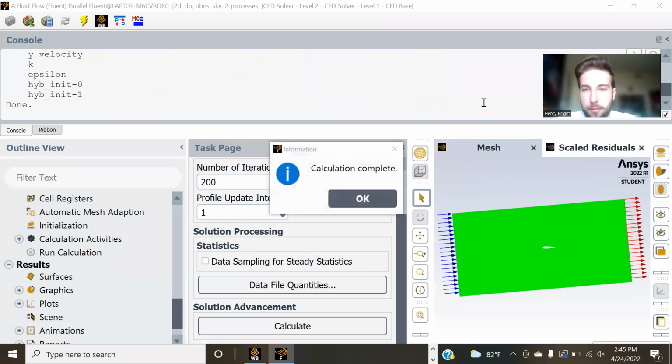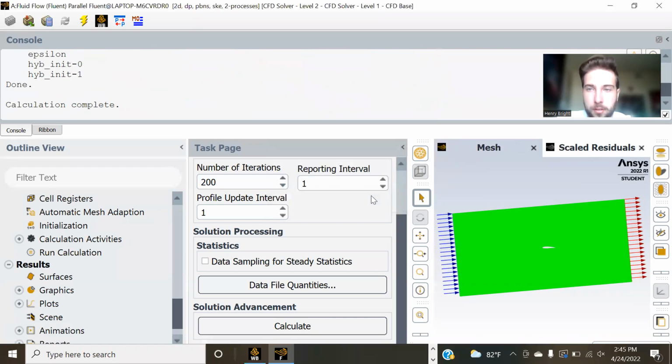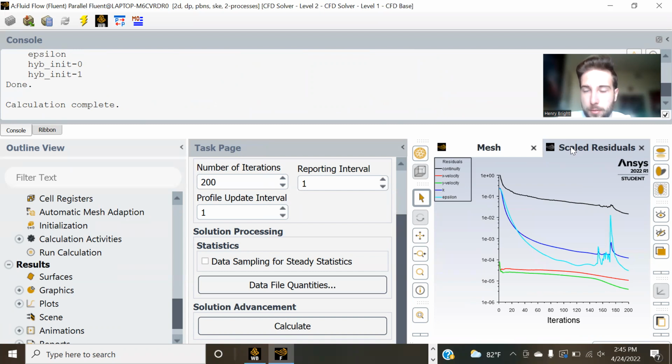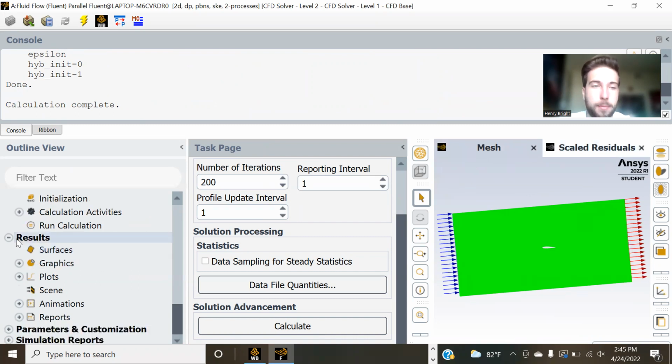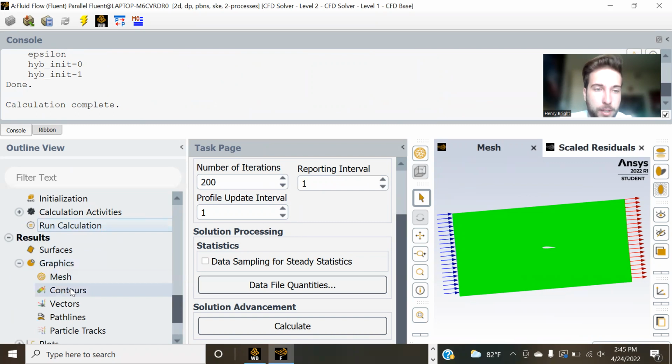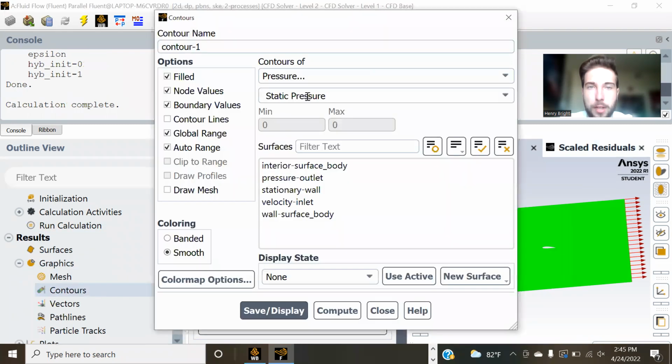Okay, looks like we just finished. Awesome, you can see our residuals there, some funky things, but like general downward trends, so doing pretty good. Not gonna worry about it beyond that. But let's go ahead and show you what we need to be obtaining. So the first thing is our contours. So we need both our pressure and velocity contours.